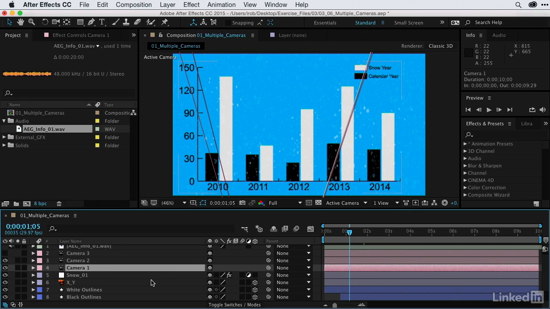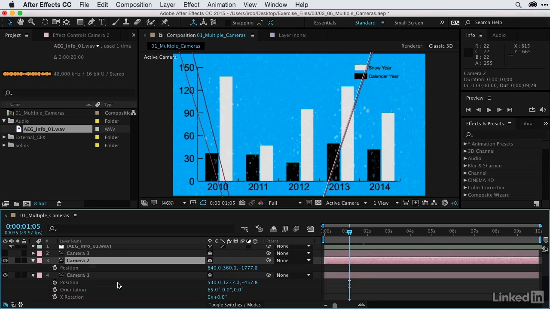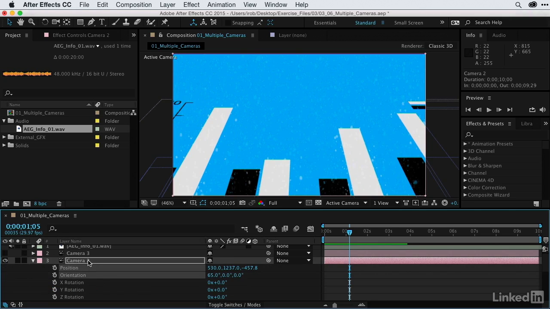So I'll select camera 1 and press P, hold down Shift and press R, and I'll just click on the word position and Shift-click on the word orientation. I can actually copy those parameters, select camera 2 and press P, hold down Shift and R, and if I paste, it'll actually paste those parameters to camera 2, which is great. I'm always going to see whatever view is coming out of my highest camera in my layer hierarchy.